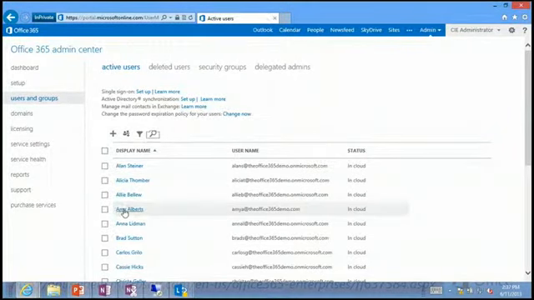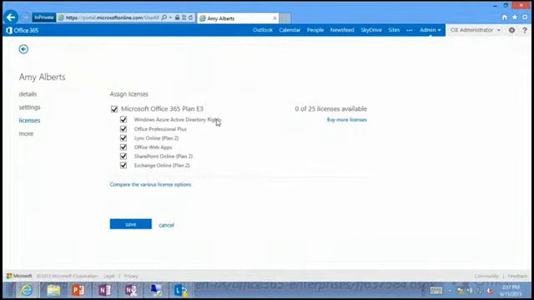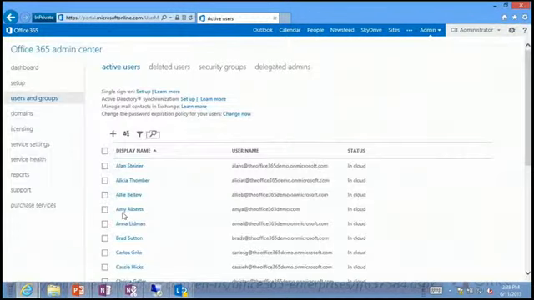If I want to go back to Amy and pick on her some more, for some reason, we don't want her to have access to Office 365 Pro Plus. We just uncheck 365 Pro Plus from the licensing, but we do want her to have access to the other services. And when I do this now, she will no longer have the option to download Office 365 Pro.